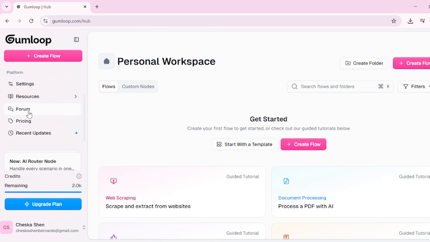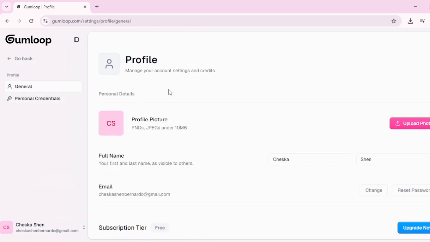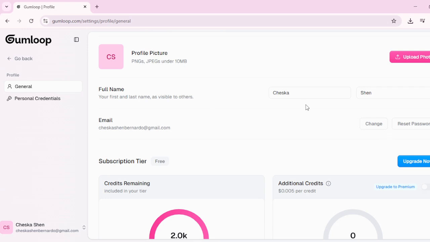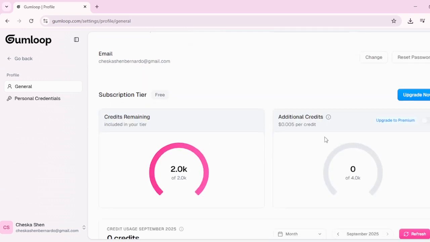Once you've filled in your details, proceed to create your account. Shortly after, you'll likely receive a confirmation email. Make sure to check your inbox and sometimes your spam folder to verify your account.